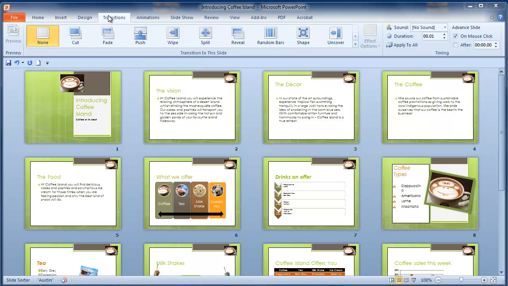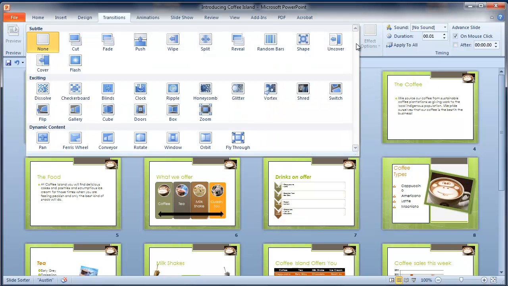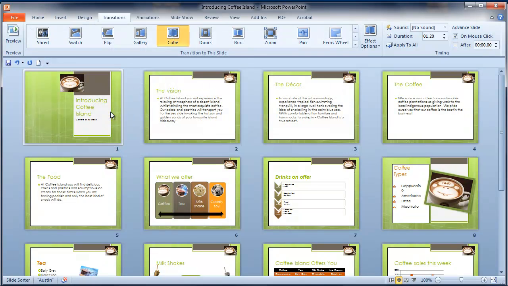So looking up at the transitions ribbon, you'll see I'm in slide sorter view because this is the easiest way to see what I'm adding. I'm going to add some transitions, and I've got a whole host of transition effects here, and I can open up the gallery to see some more. I'm going to apply a cube one, mainly because it's very easy to see the difference. So I'll choose cube and apply that.